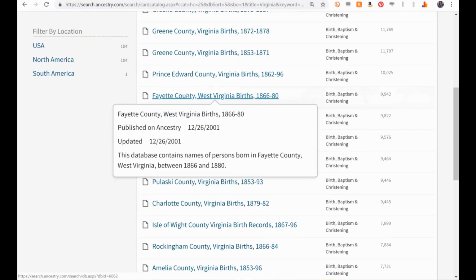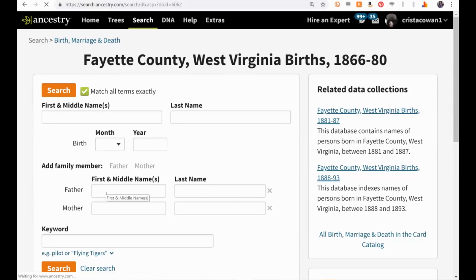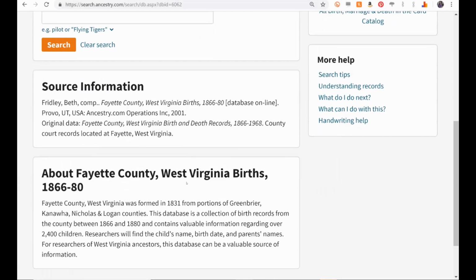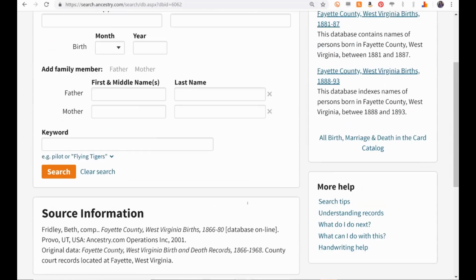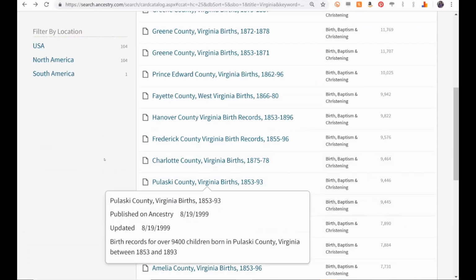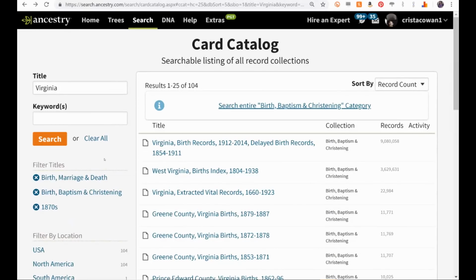Now, one of the things that I strongly recommend is every time you come to a new database that you've never used before, scroll down past that search box and just read the information in the database description. Sometimes it's very limited information. Sometimes it's very extensive information. It just depends on what was provided to Ancestry about that particular set of records. So that'll help you become more familiar with the records and give you an opportunity to make educated choices about how you search that particular database.